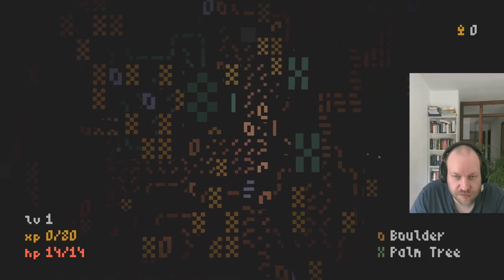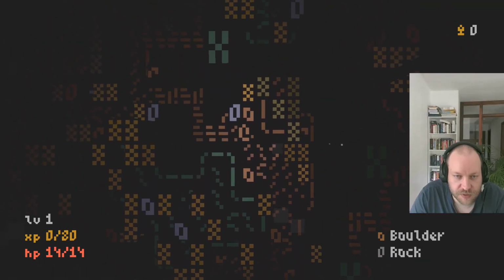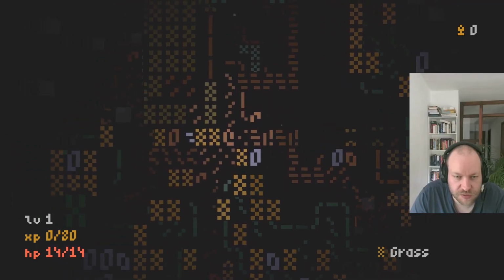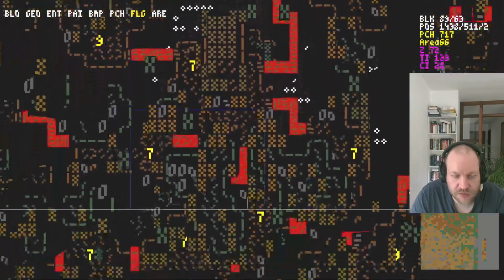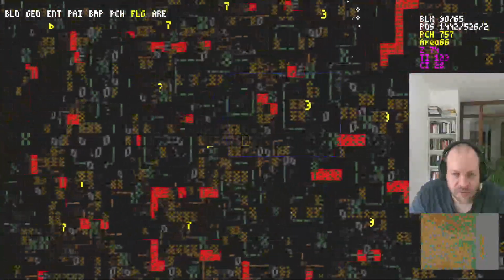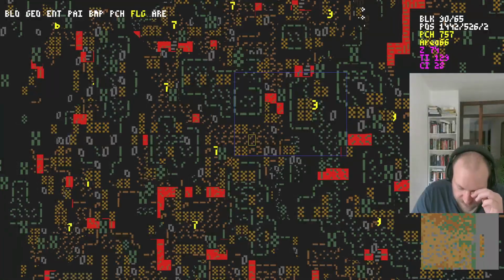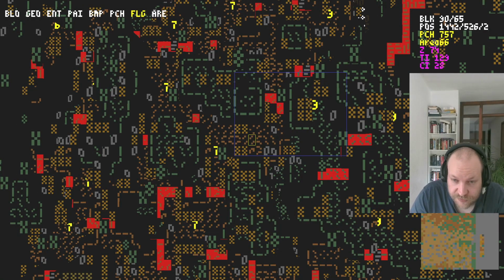Plan B isn't that much harder in that I replaced the stones with other stones.